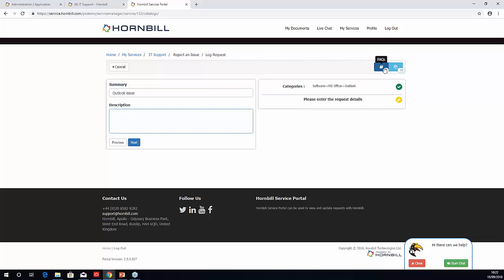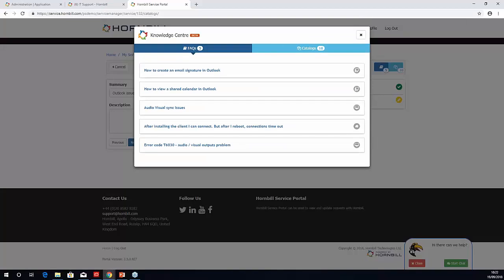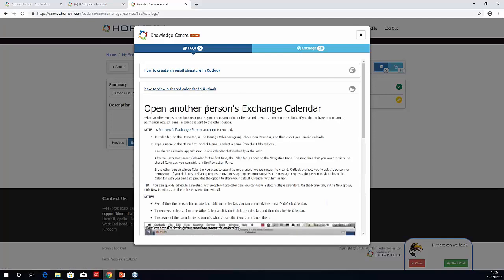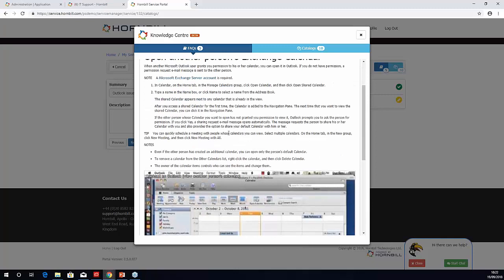So if I click on FAQs, the customer can click on the FAQ section. They can see there are 5 potential solutions that can help them resolve the ticket themselves. You can see here, the question could be, how do I view a shared calendar in Outlook? They can click on this particular FAQ, and it has step-by-step instructions for the customer to try and resolve it themselves.